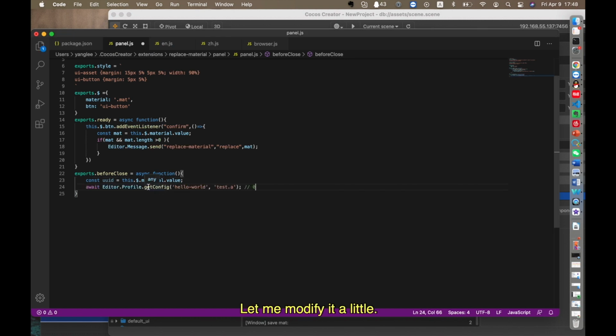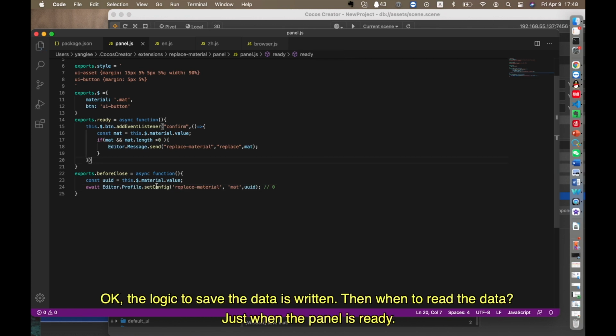Let me modify it a little. This is the name of the extension, the key, and the UUID. Okay, the logic to save the data is written. Then when to read the data? Just when the panel is ready.